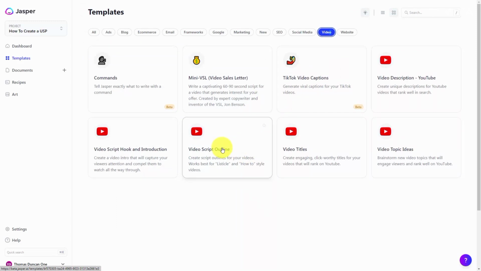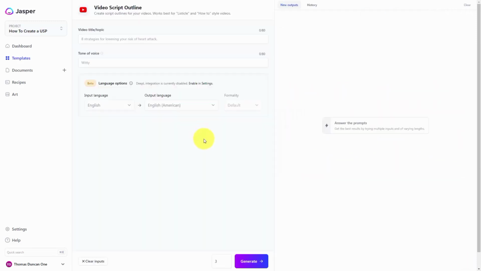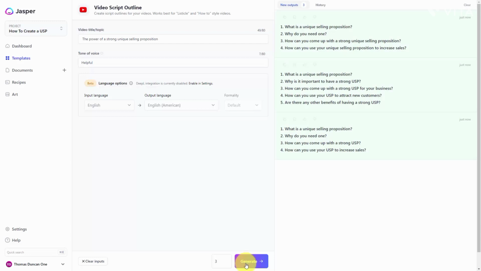We're going to click on this element, and the prompt that we need is going to be a video title or topic. We're going to paste in our video title. We are then going to determine what our tone of voice is going to be. And once we have those two prompts, we're then going to click Generate. And Jasper will begin to create our video script outline.